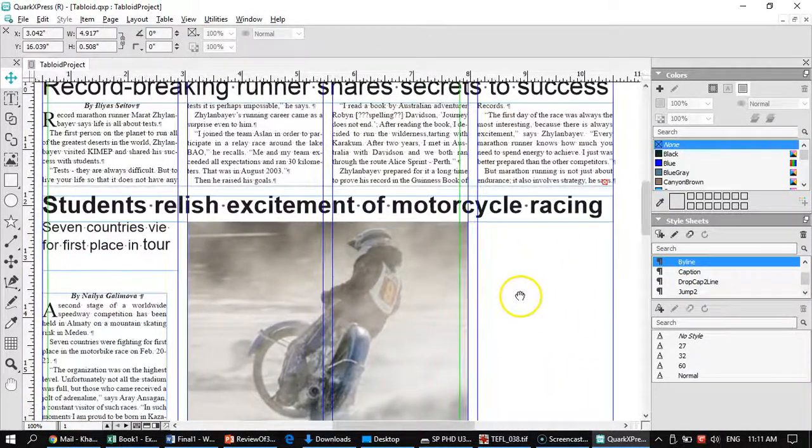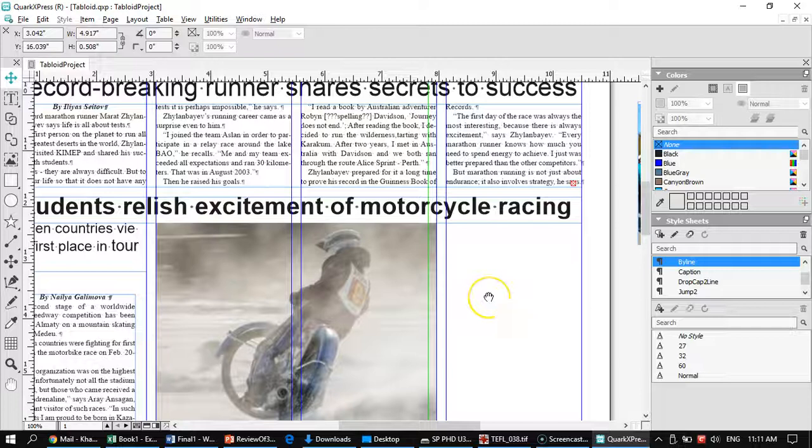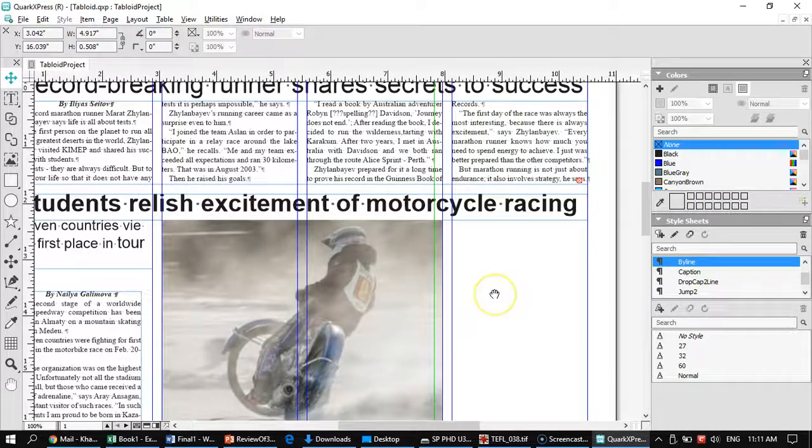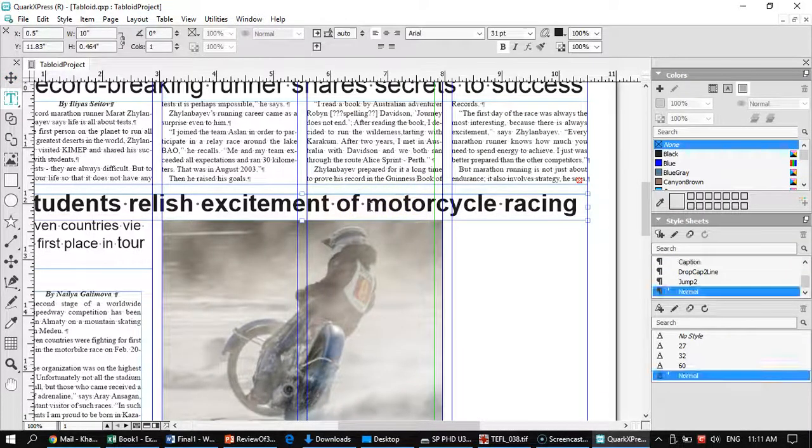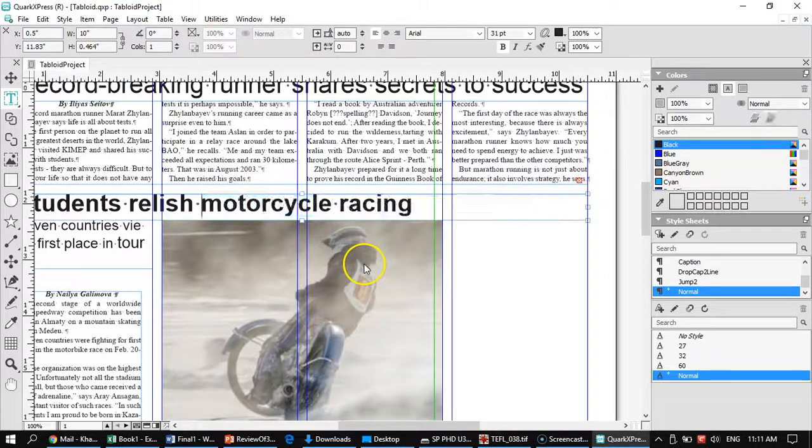We don't have the headline done. Students relish... oh, it's to make it fit. I'm going to have to cut some words out.